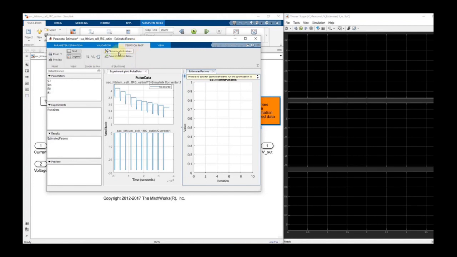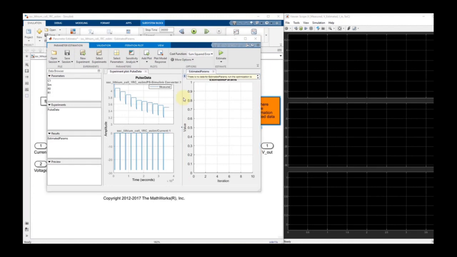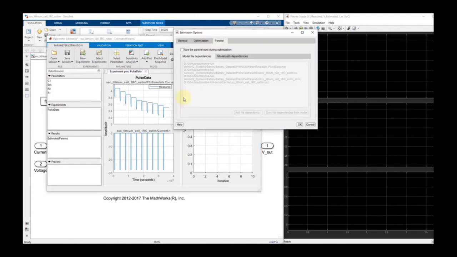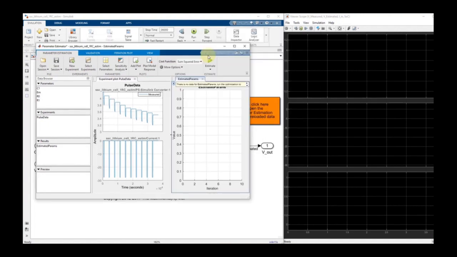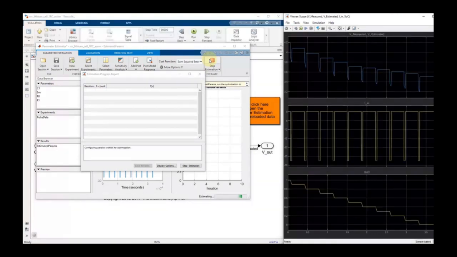And then once we have done that, we can prepare the app for the estimation, and we can take advantage of the parallel computing capabilities. If you have a multi-core desktop, you can do it. So here, I just need to select to use the parallel pool, click on OK, and run the estimation. So you see it was pretty straightforward.